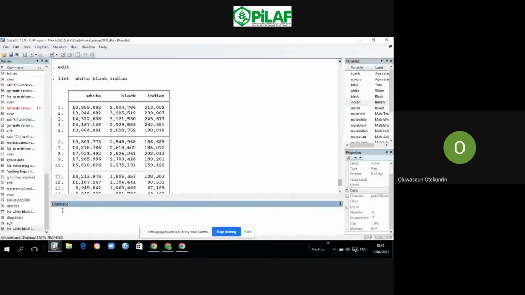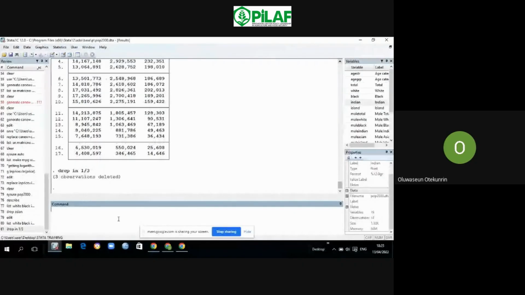So if we now say drop in 1/3, what we are saying is we want to drop the first 3 observations. You can note those first 3. You can see them, 12,859,892, 13,944,822. That's just for white. It also applies to black and Indian. So when I say drop, please type it: drop in 1/3 and press enter. You can see it says 3 observations deleted.